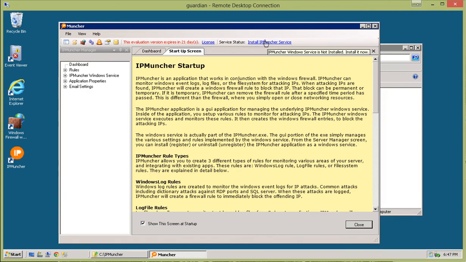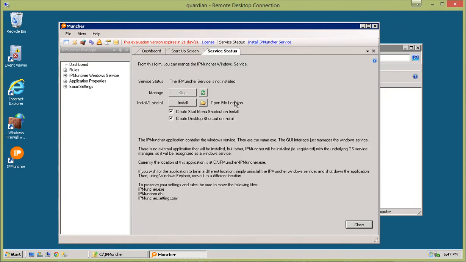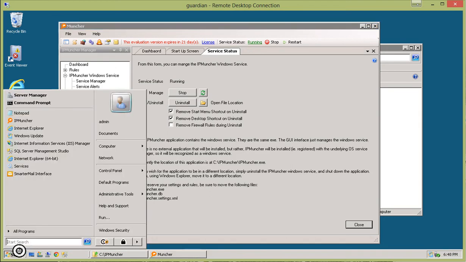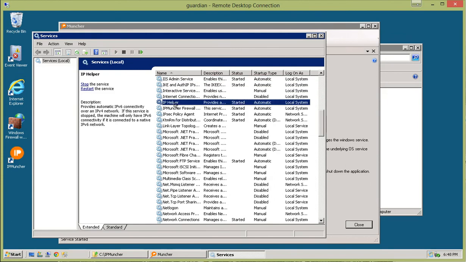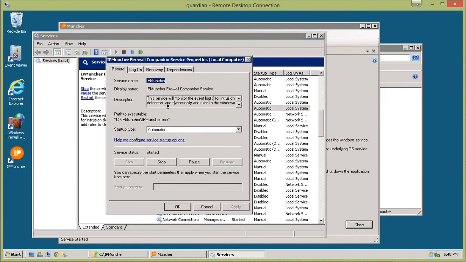So let's go ahead and click install the Windows service, and we can get to that one of two ways. We can either use this link up here, or we can expand the IPMuncher Windows service node and double click it, and it's this window. So if we just click install, we've just registered IPMuncher as a Windows service. And that's it. In fact, we could go to our services, and let's go to the IPMuncher, and we can see right here it is. And we notice that it's running from C:\IPMuncher\IPMuncher.exe.